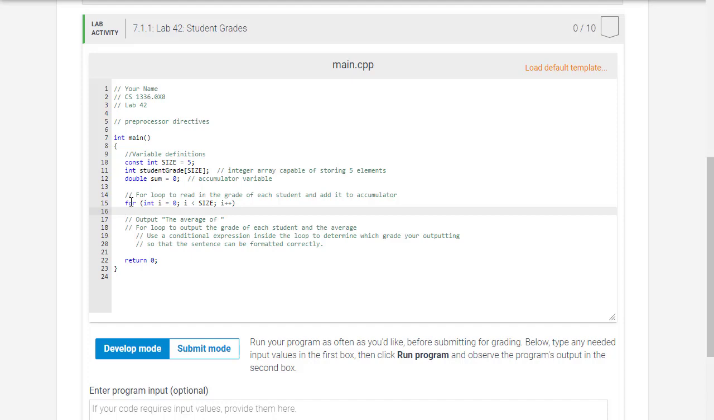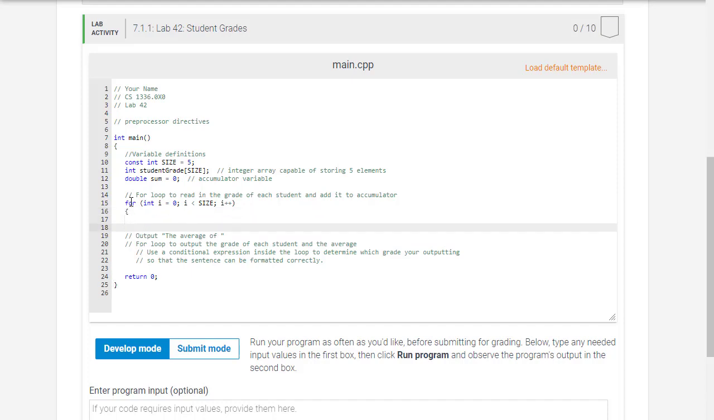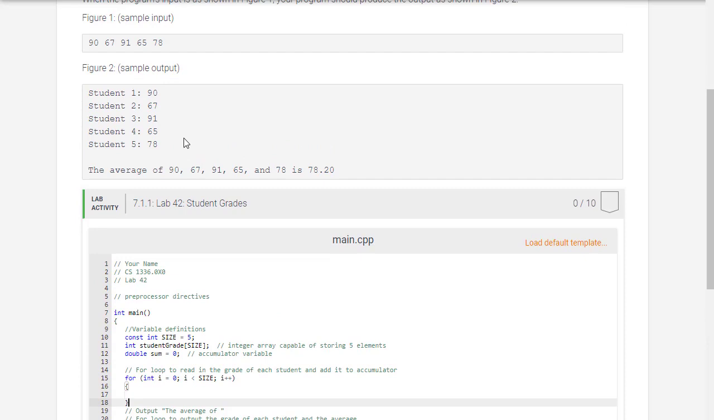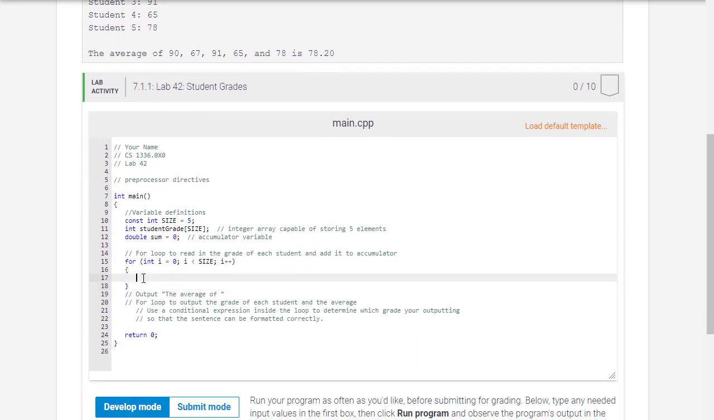When I becomes 5, we will fall out of our loop. That's perfect. All right, in the body of this loop, you are supposed to do 3 things. The first thing you need to do is read in a value into your array. So this would be a cin statement, and you need to read into your student grade array.